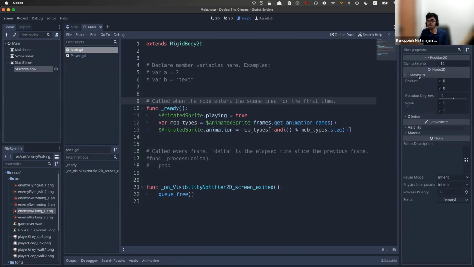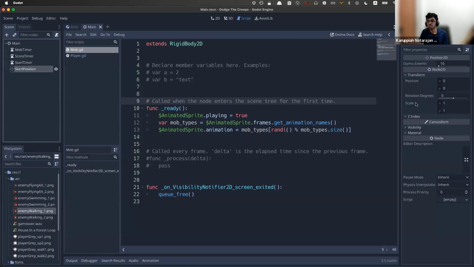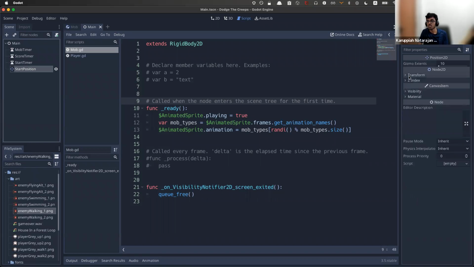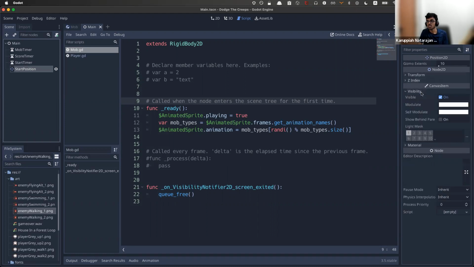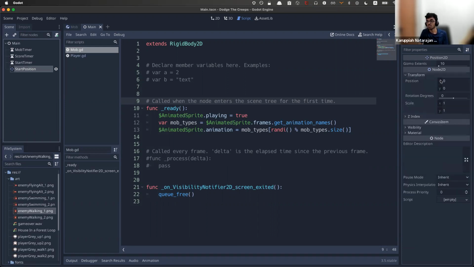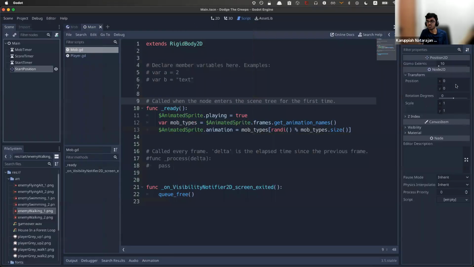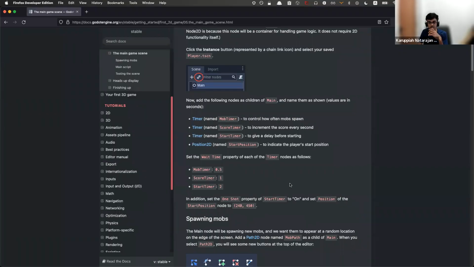240, 450, one moment. Transform or like set position of the start position. Where is the position? Start position, position 2D, transform, canvas, visibility, and material. Okay, interesting. So I guess I can do something like no Z transform, but here position is basically 240, 450. Cool. So now I've done that.